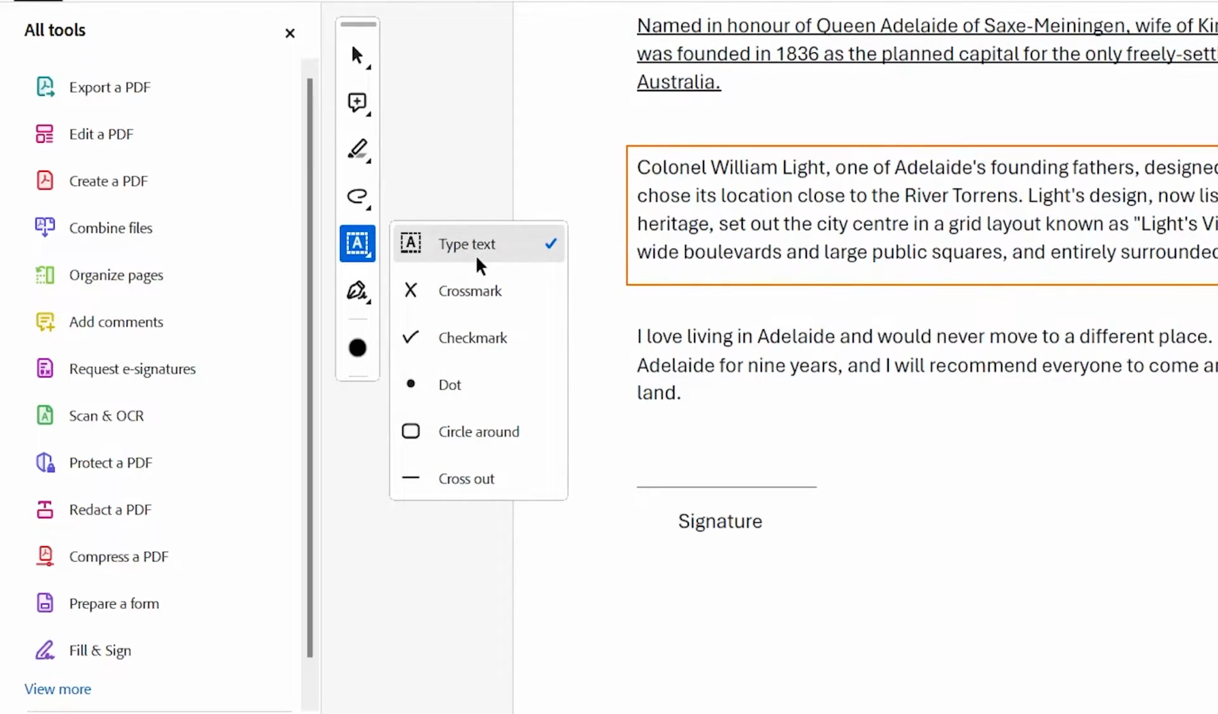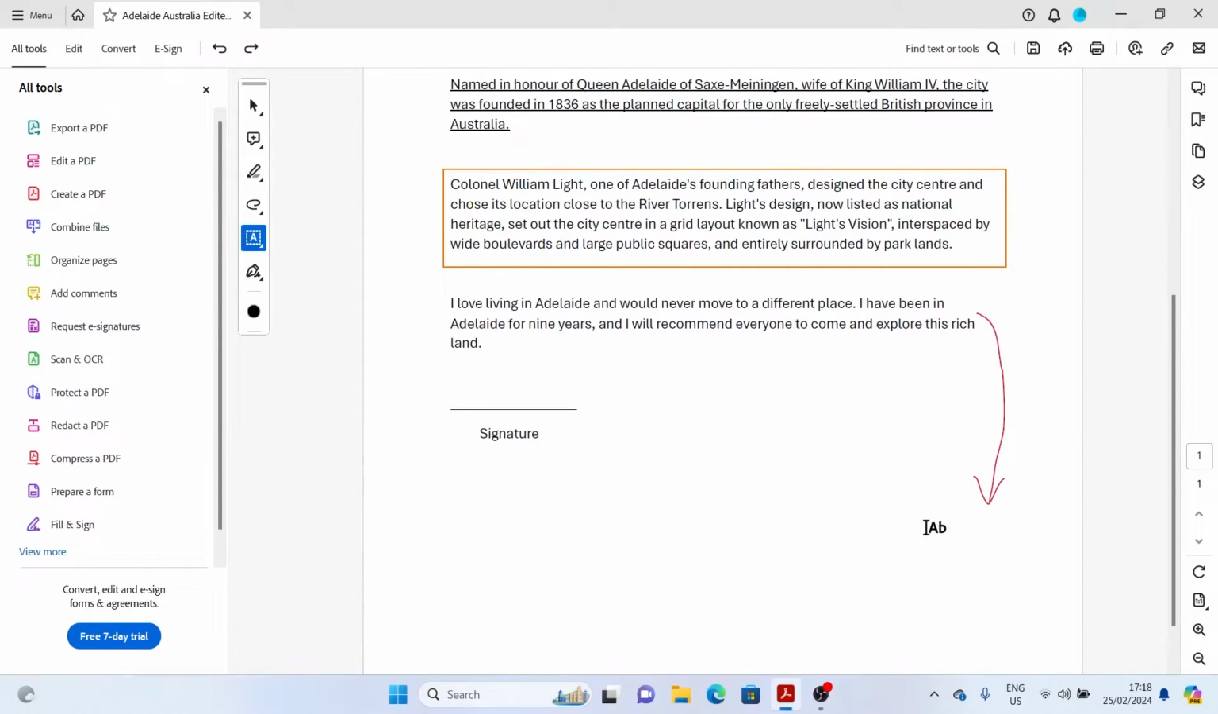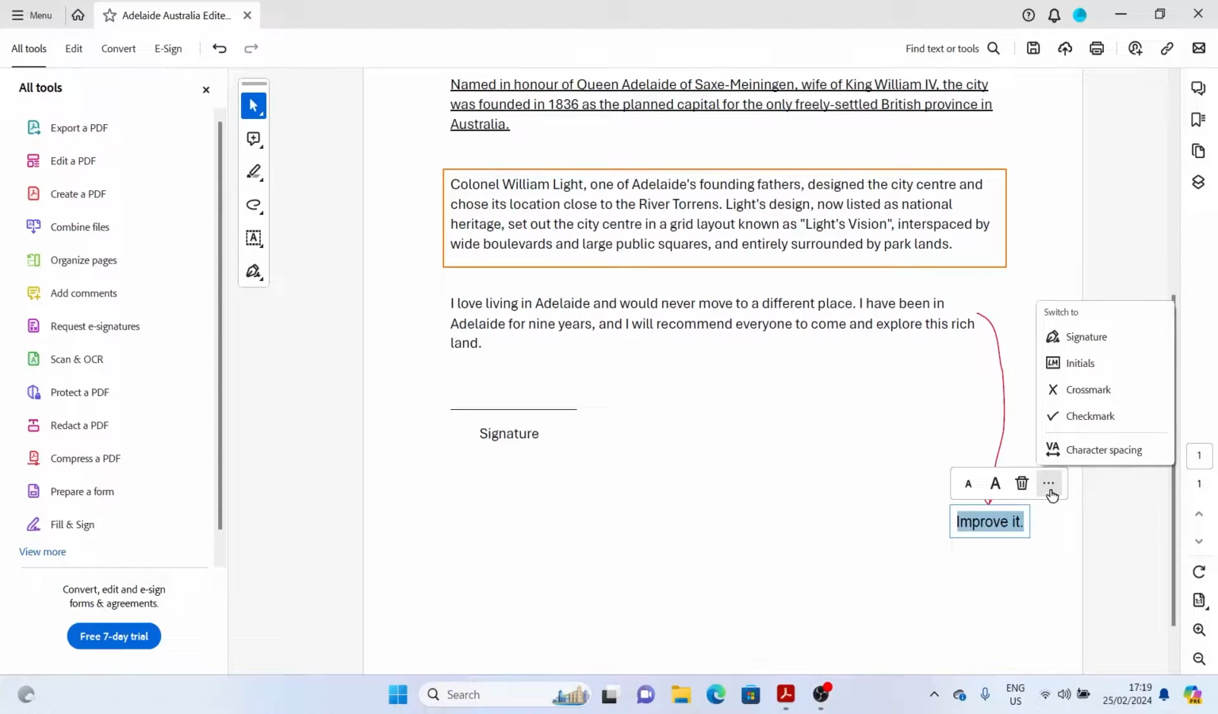The text lets us add a text box anywhere we want. I'll add one here. Looks great. We can adjust the font size from the pop-up. Also, these are a few quick tools.